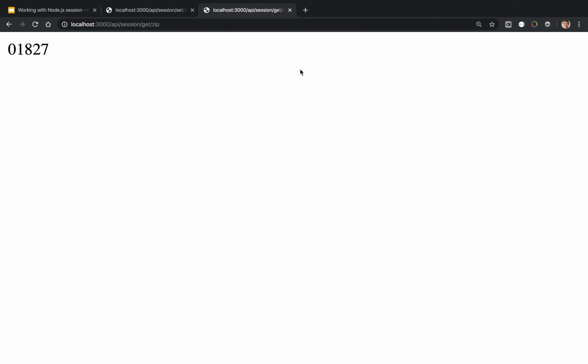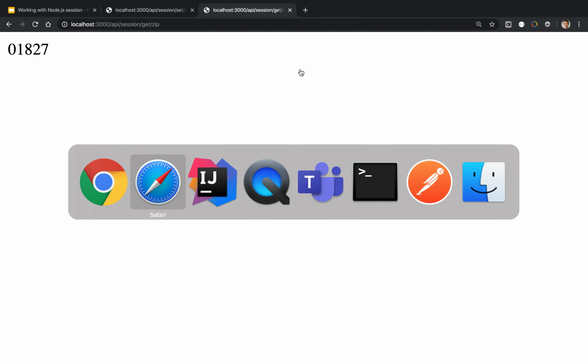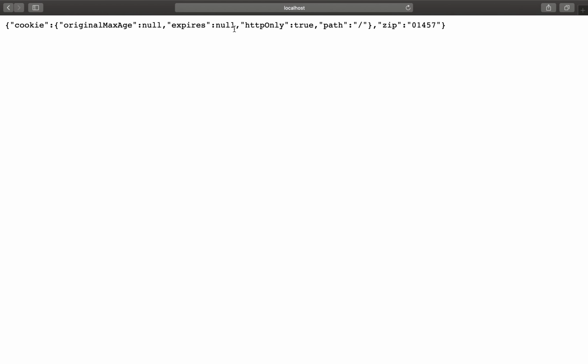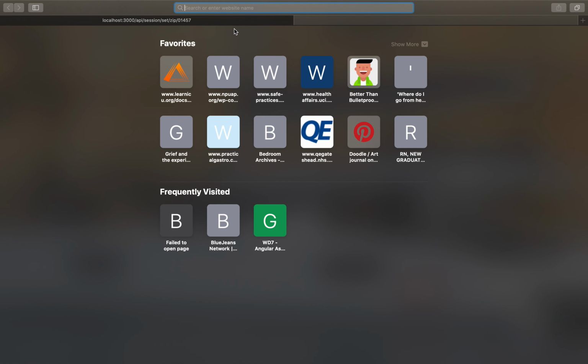And notice that it comes back with the correct zip code. So it remembered from my browser that's my zip code. Now if I head over to Safari and I do the same exact operation, hopefully in a different tab, it's going to remember the zip code for this browser. So when I hit it, notice that indeed it is remembering this separate information. So there we have it.